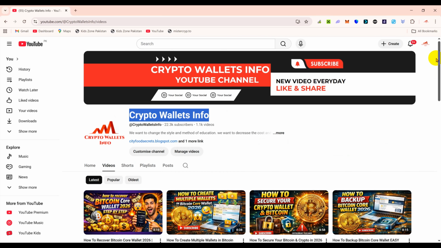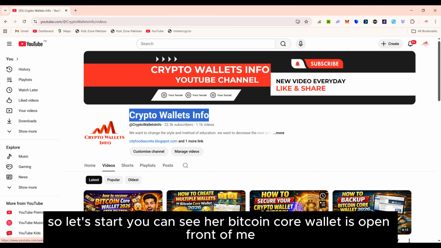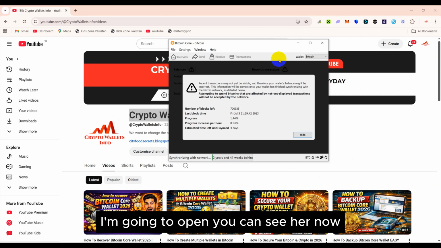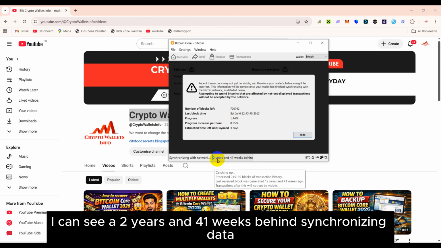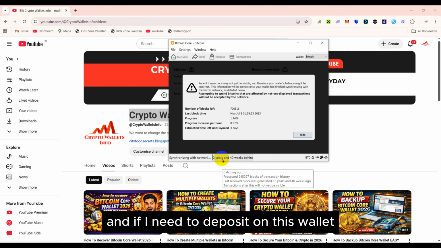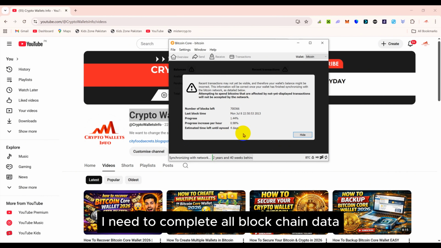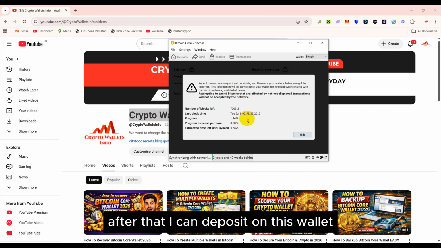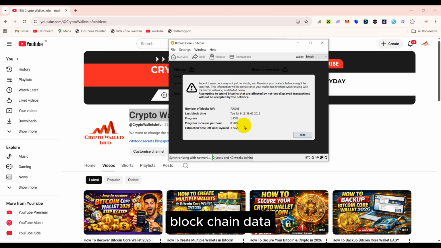Today we are going to discuss how we can deposit an amount in our Bitcoin wallet. So let's start. You can see here the Bitcoin Core Wallet is open in front of me. I'm going to open it. Now the transaction data is still updating. You can see here 2 years and 41 weeks behind synchronizing data. If I need to deposit on this wallet, what will I do? First of all, I need to complete all the blockchain data. After that, I can deposit on this wallet, and the deposit amount will be shown after the blockchain data is complete.